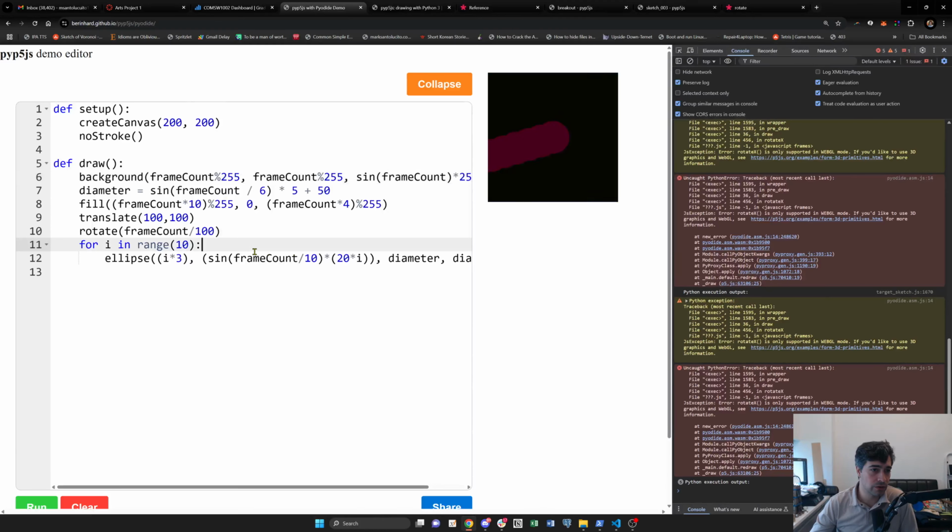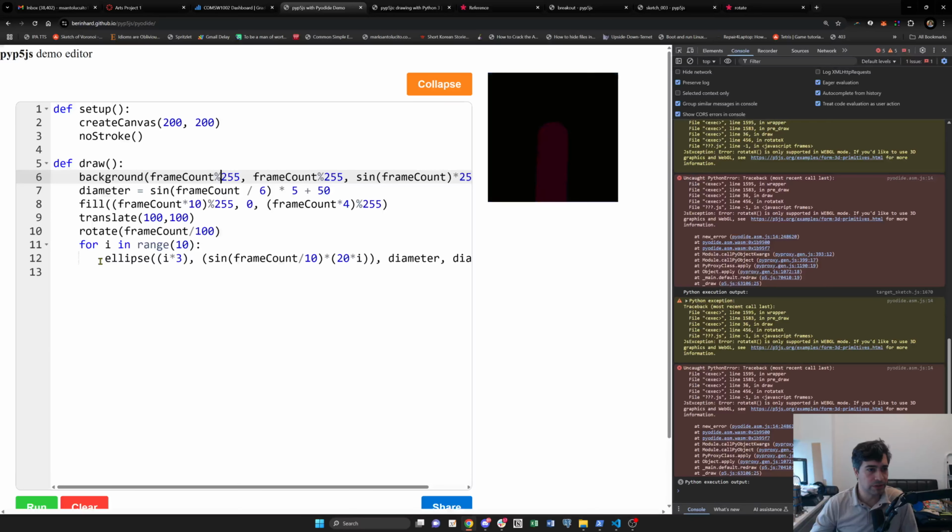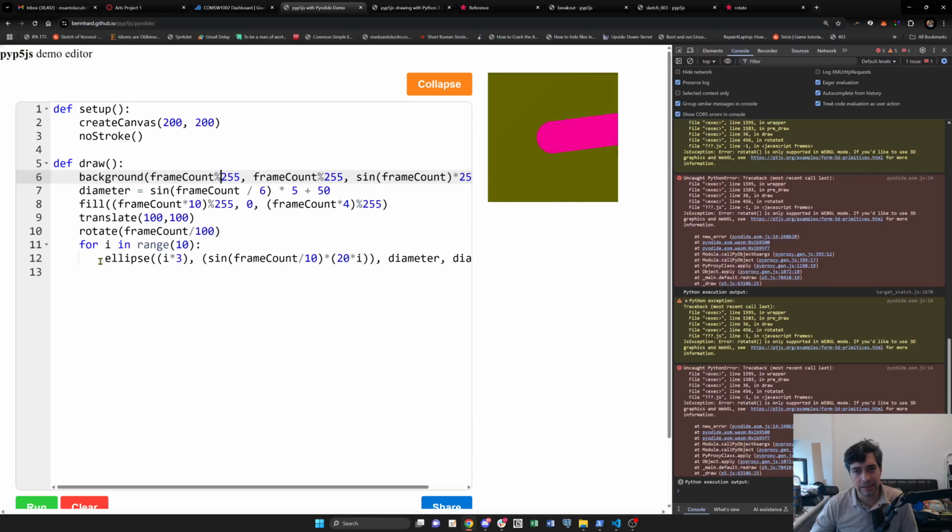Right, and the code overall isn't that much more code. Still, we only have 12 lines of code. It's not too much. We've just added frame counts all over the place and mod and sine and an extra for loop. So this is kind of the basic idea that I want you to do just to get practice with coding in an exploratory mode.